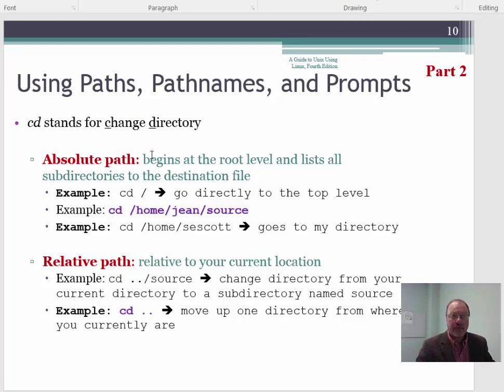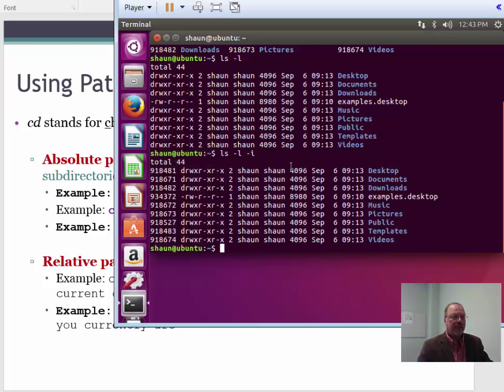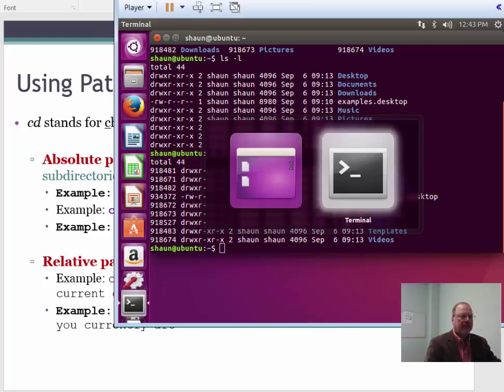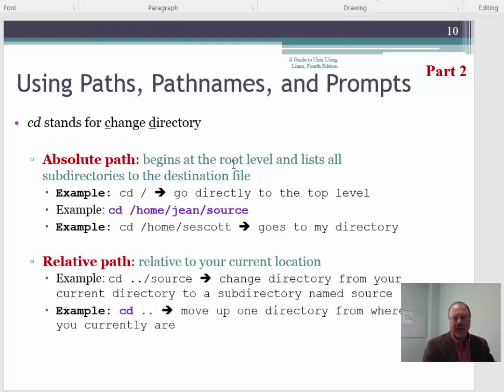Next, taking a look at paths, path names, and prompts. An absolute path begins at the root level and lists all subdirectories to the destination file. As long as you're not too deep in the directory set, it's pretty quick and easy. It's probably easier, especially at an introductory level, to go ahead and use absolute paths. A relative path is relative to your location. So once you get a little more comfortable with moving around, it's easier to use relative paths. But that's just the deal on it.